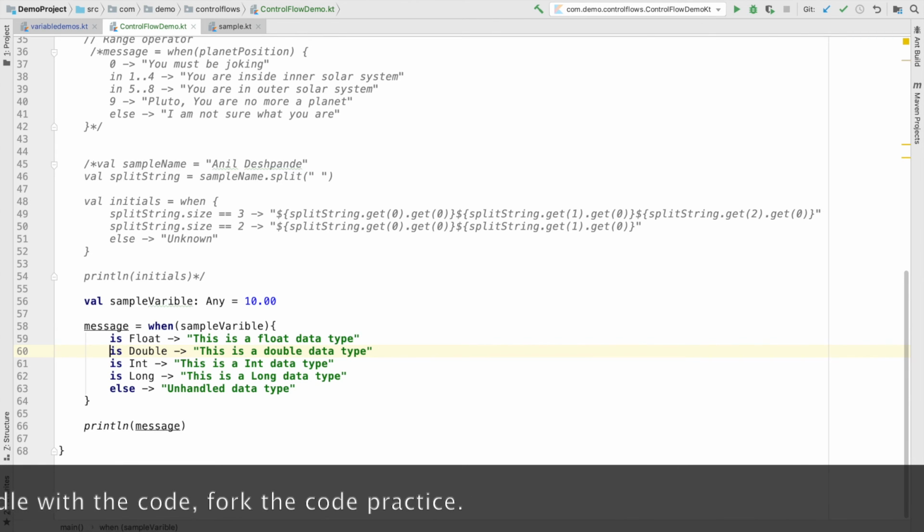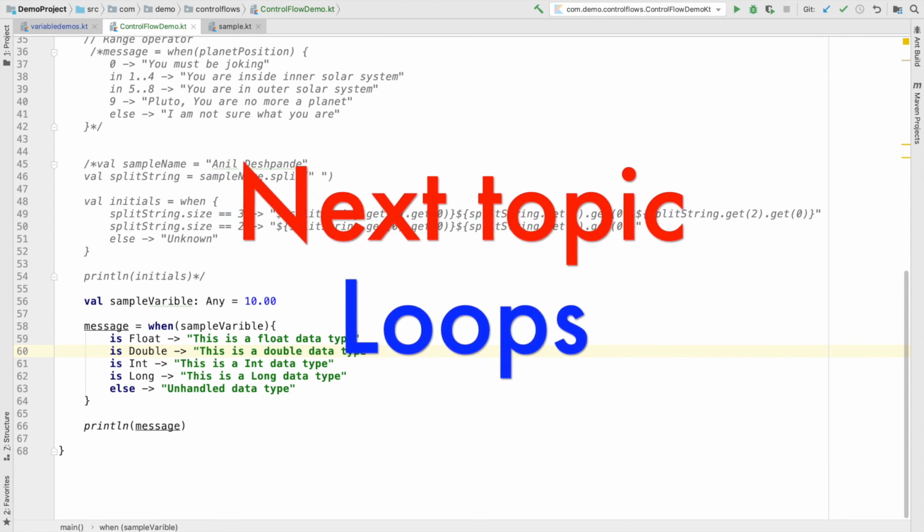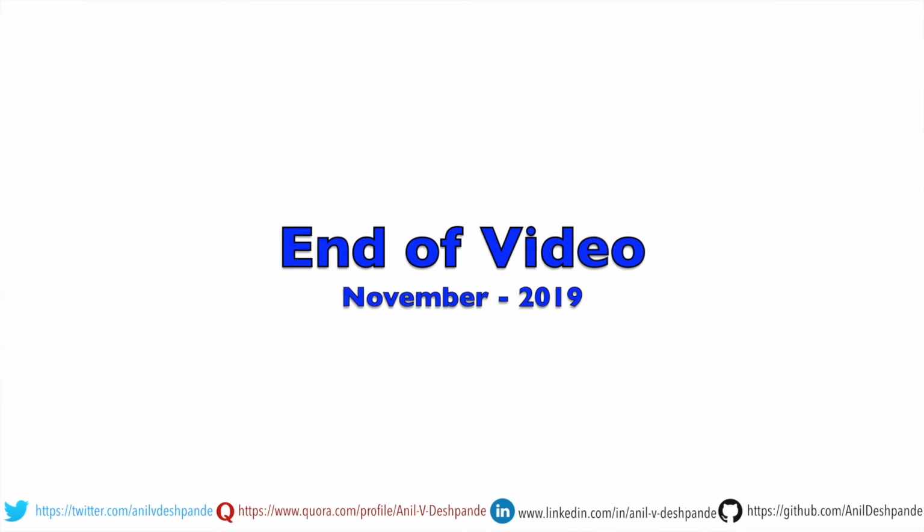So with this, I am pretty much done with the when block in Kotlin. In the next video, we will talk about loops. So stay tuned. That brings us to the end of this particular video.